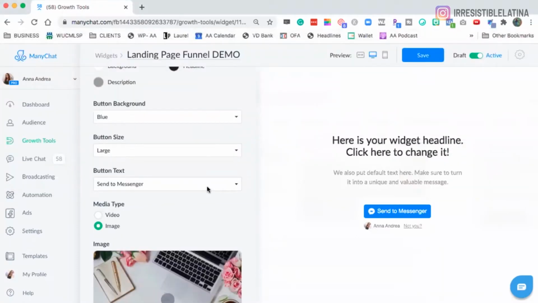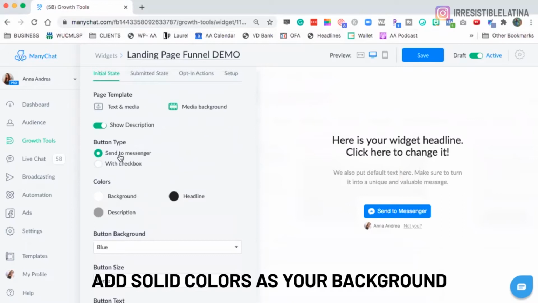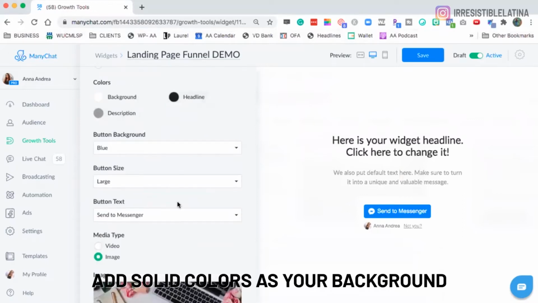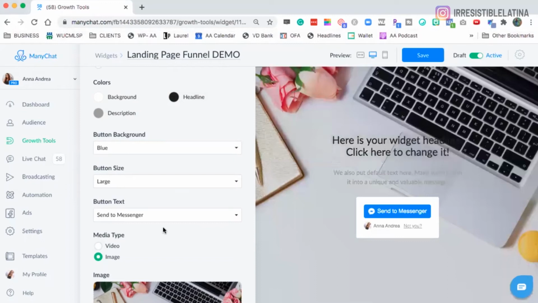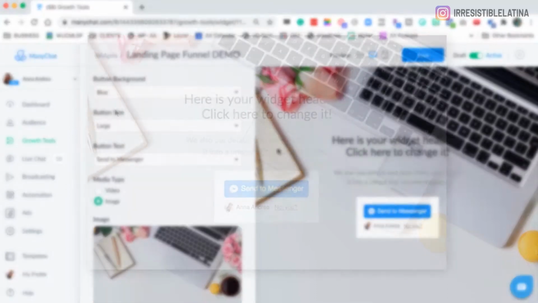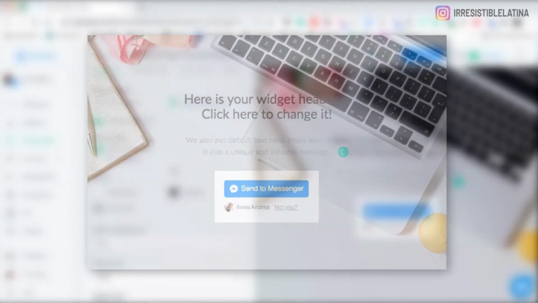And now it's going to appear in the background. Or if you don't want a media background, you can leave text and media and just have solid colors as your background. And you can have the image above or below this information. I'm going to show you right here. See, this is where we edit it. Here's where you put in the headline. Here's where you put in the description.